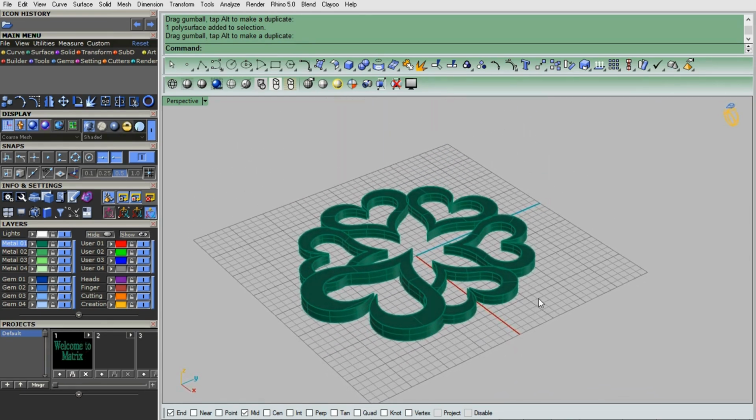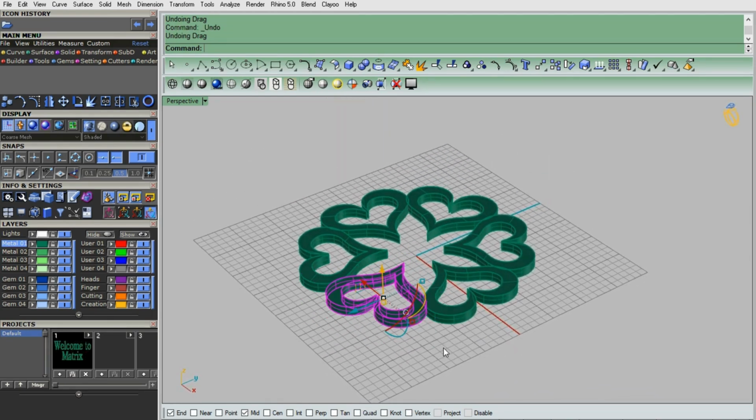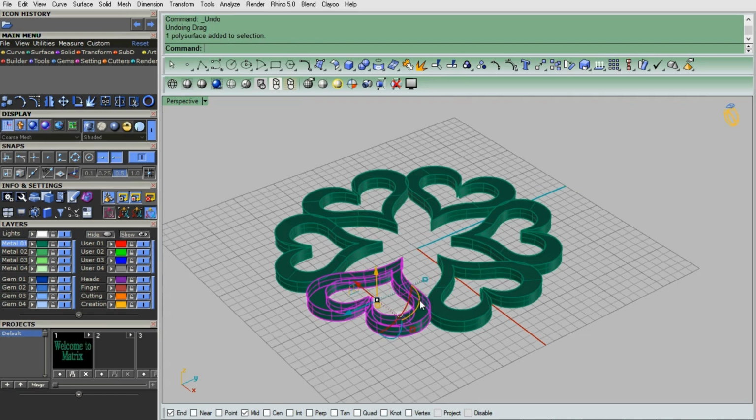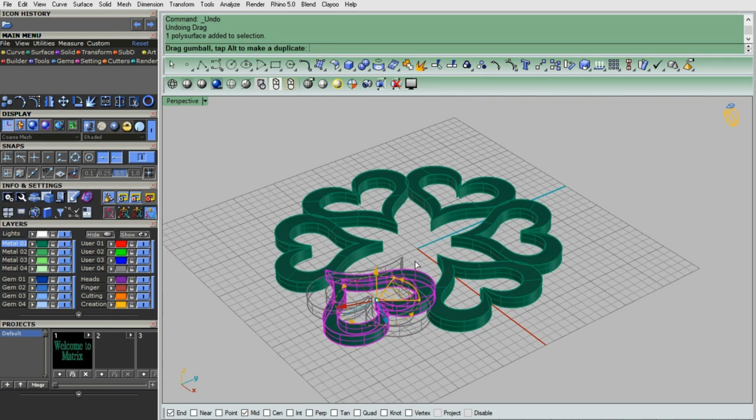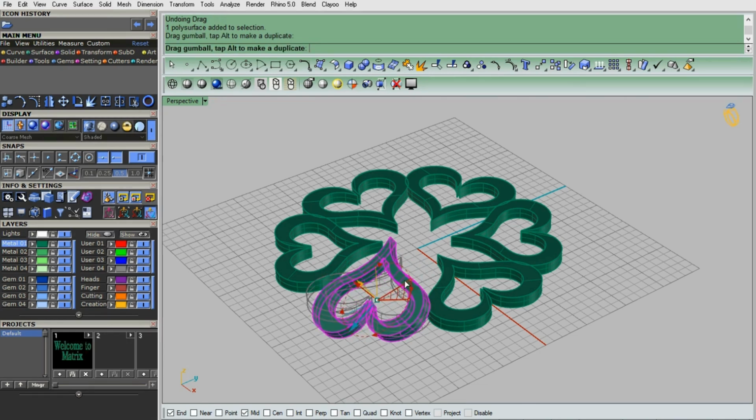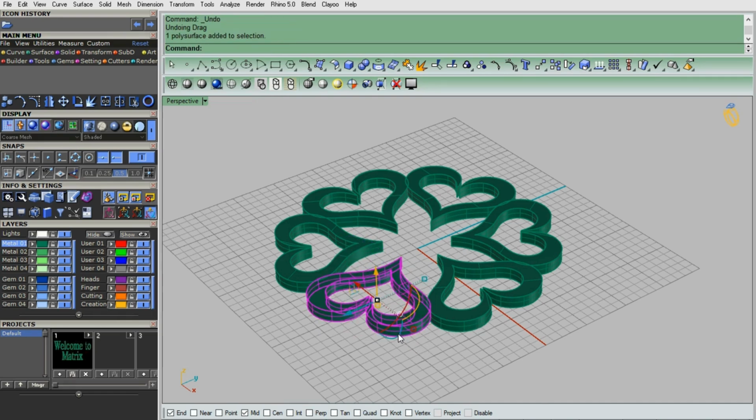3. Rotating with the circles. Around the Gumball, there are 3 colored circles used for rotation. The red circle rotates the object around the X, the green circle around the Y-axis, and the blue circle around the Z. Click and drag the circle you want to use, and the object will rotate only on that axis.